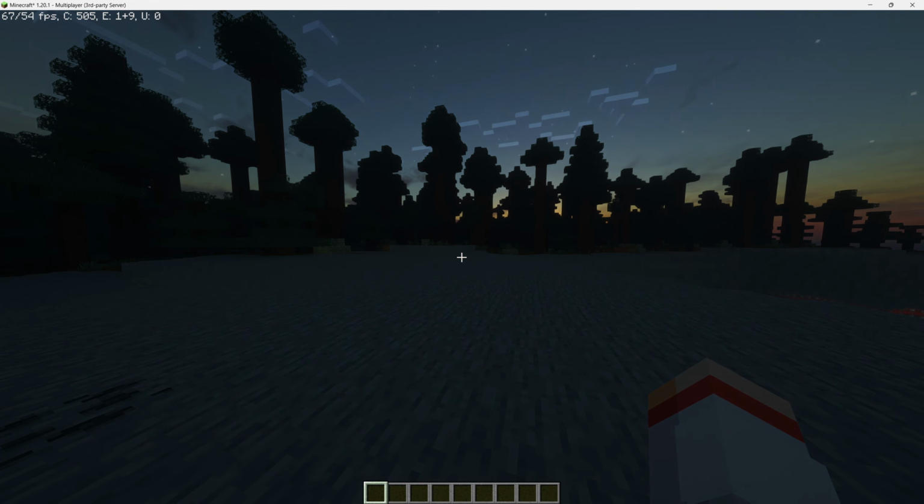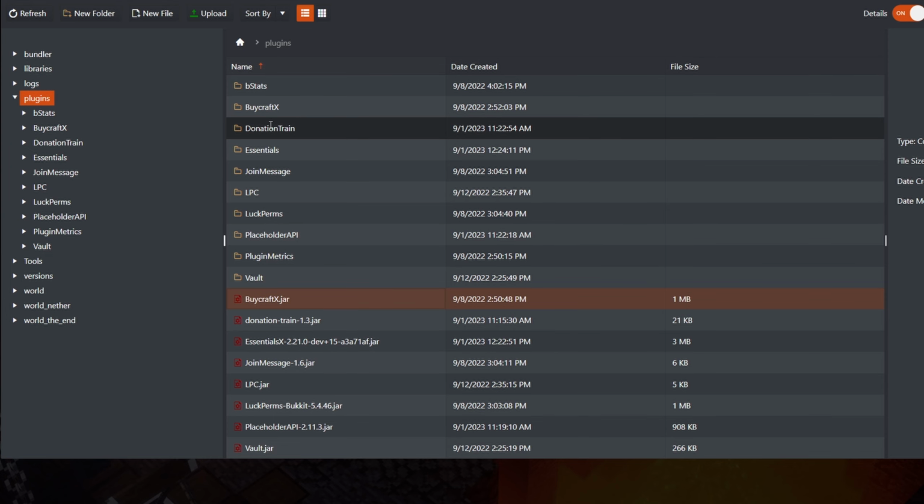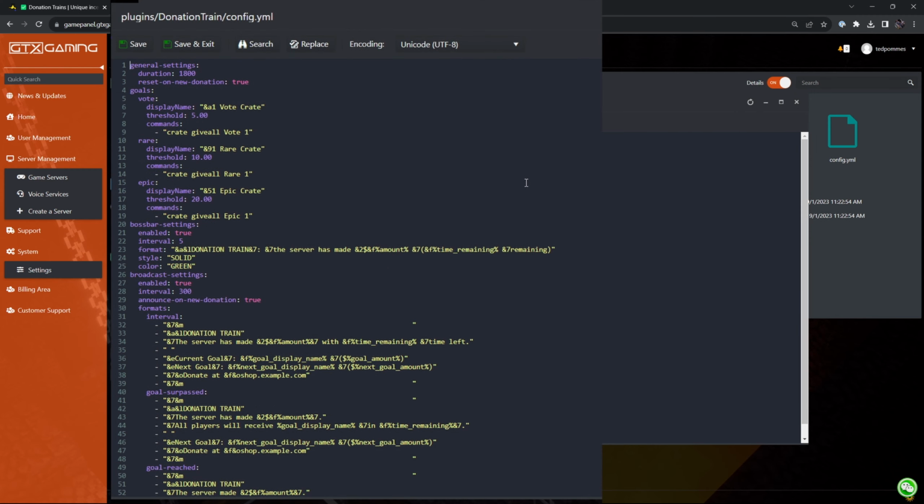Since the plugin is in my folder, it should have generated all the configuration files. So let's go inside of donation train and then inside of config.yml. And let's look at what kind of options we have. First of all, we have the duration of the timer. This is set to 1800 seconds or 30 minutes. We then have the option to reset on timer. This is probably what you want, but there is an option to disable this.